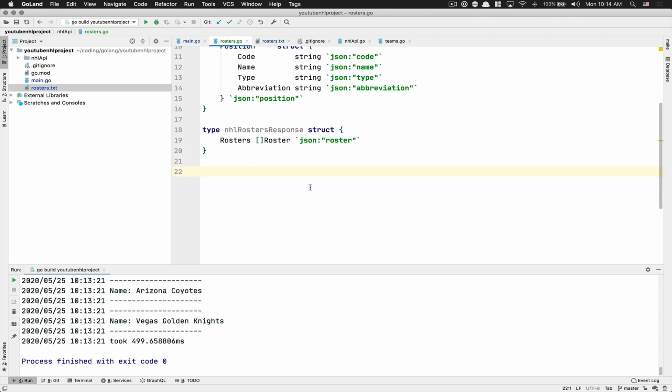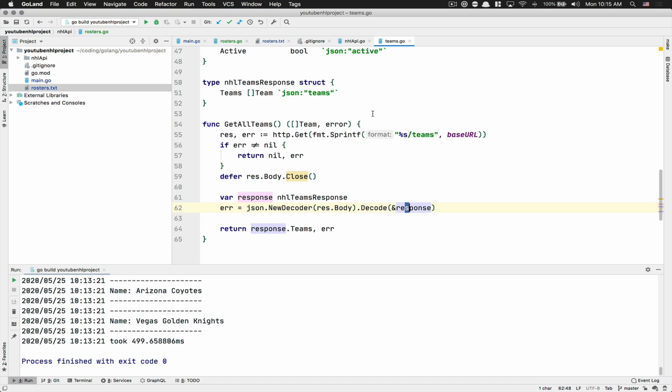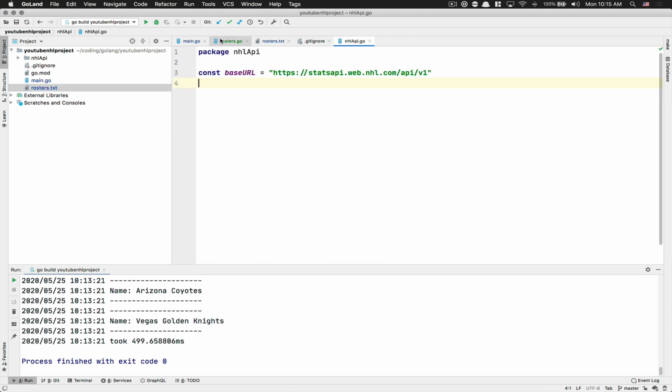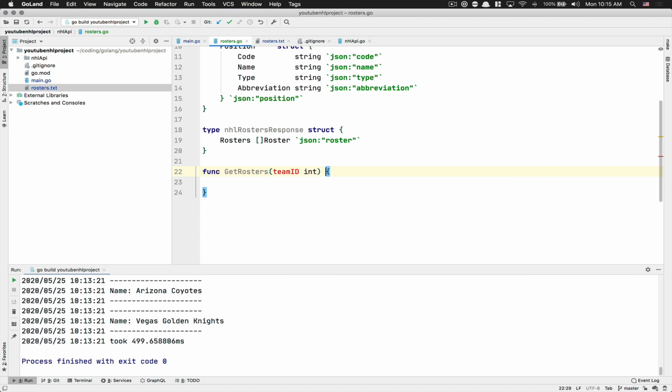Okay, so now here I'm going to create a function. I'm going to call it GetRoster, and its job is going to be to receive a team ID. If we look back at the team, the ID is of type integer, so we're going to use this same type. We're going to say it's an int, and its job is going to be to return a slice of roster and/or an error, like that.